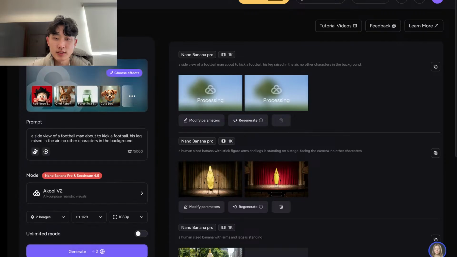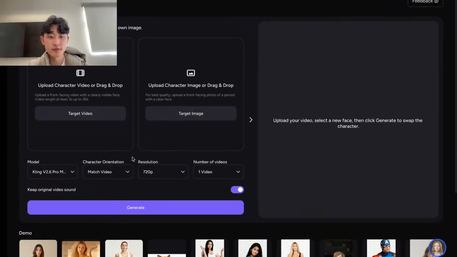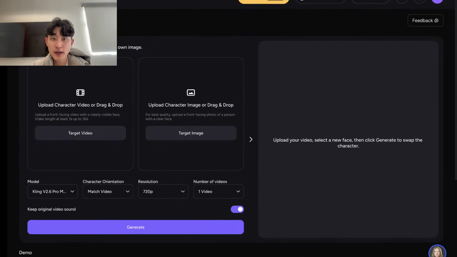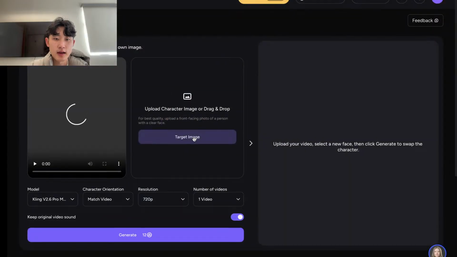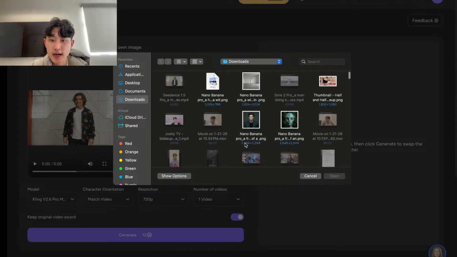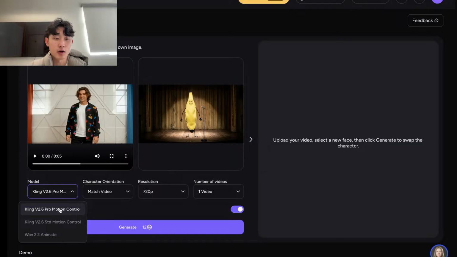While this is generating, let's just go into character swap and hopefully after a minute or two, it would finish. So once you go into character swap, ours is titled character swap instead of motion control, but when you are here, you can just click on target video to upload your video. So I will do an example with the dancing man. And then I will upload my target image, or in this case, I am going to do the picture of the banana. So once you are here, you have 3 options. You have KLING 2.6 Pro, Standard, and Animate. So let's do Pro.